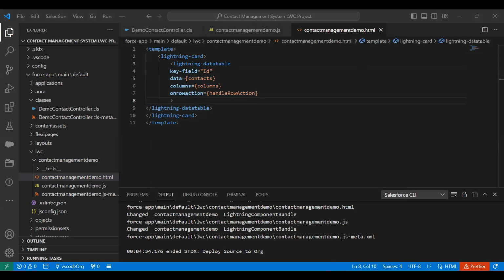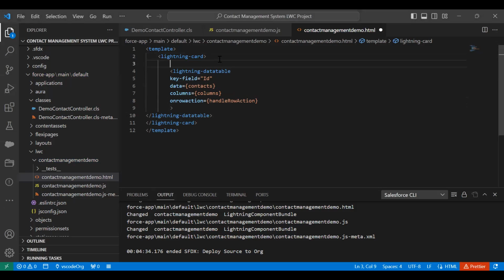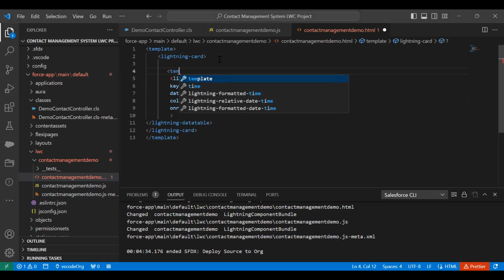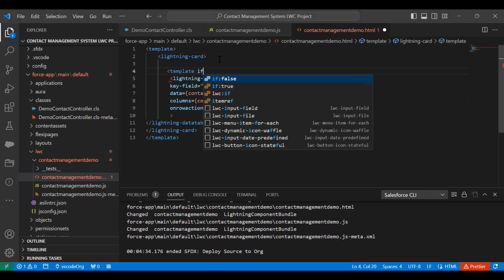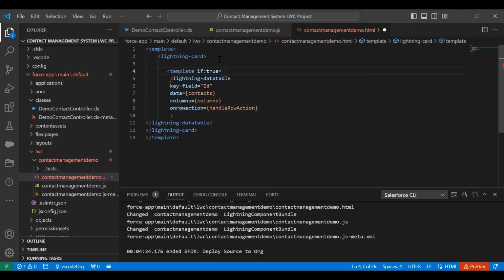In this case, when I'm displaying the data table, I want to put a check: if there is anything coming in context, then only I want to display the table, otherwise I want to display the error. So for that I have to put a check here. Let's create a template if true, and I need to validate whether there is something in the context. Then only I want to enter this data table, otherwise I don't want to enter it.